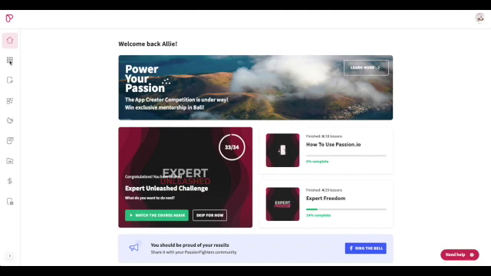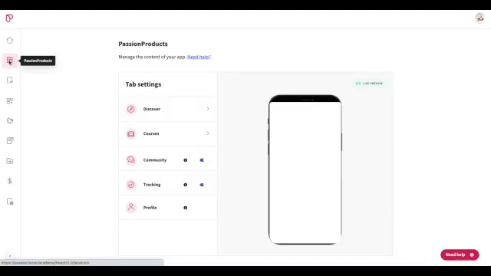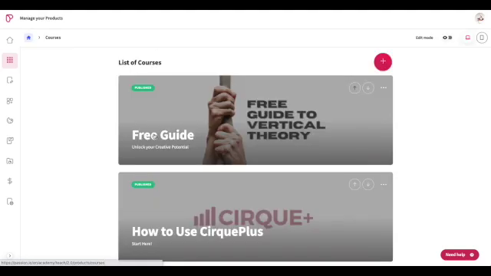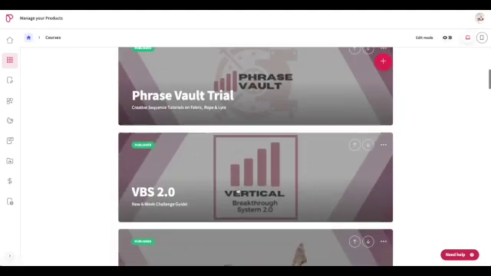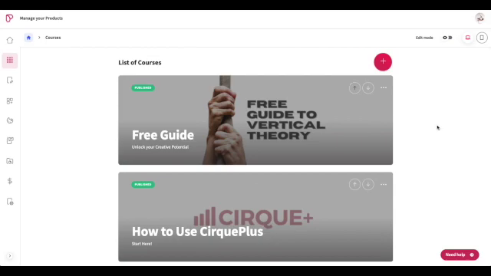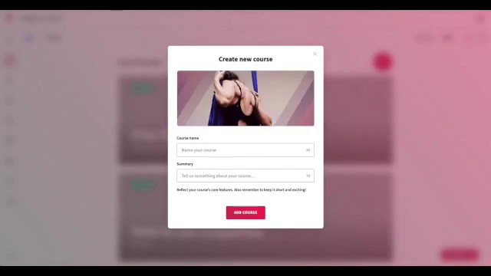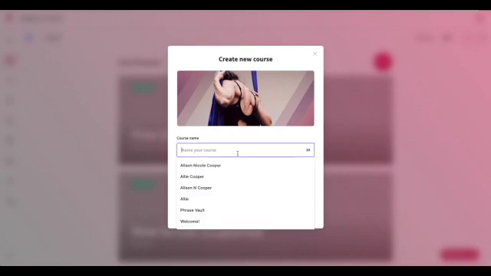All right, so I'm going to click this guy over here, Passion Products. Down here on courses, these are all the courses that I have. To create a new one, we're just going to hit this plus symbol. I already have something created here that's the correct size, so I'm just going to toss that in there. I can give it a name.